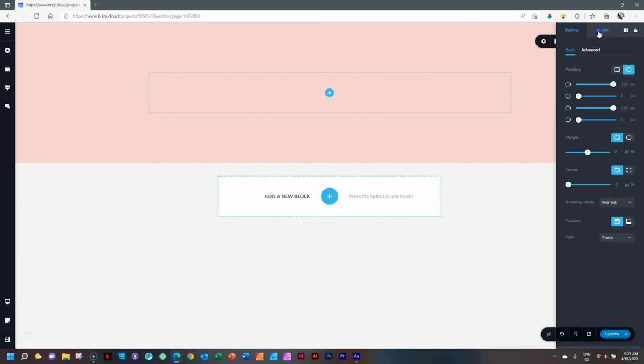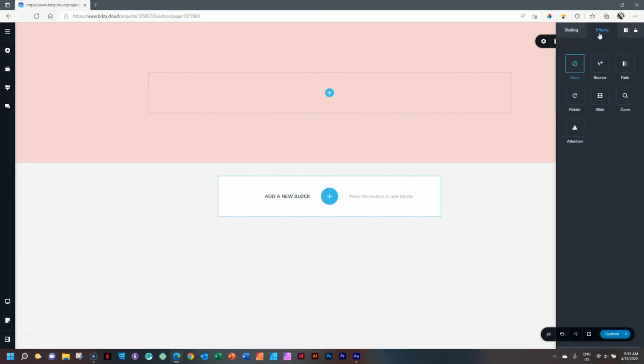The effects are animations. So if you want this block to make some grand entrance onto your page, you can find it here under effects. So fade is a common one. I'm not a big animator in the sense that I don't like it. I think people get a little bit carried away sometimes when they use animations on the website, and it can become distracting. And I have a few other reasons why I don't like animations. We'll get to that. But if you want them, they are here.